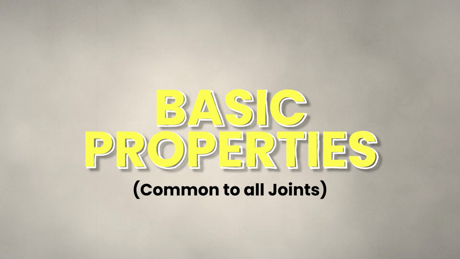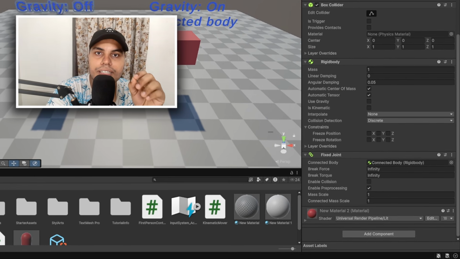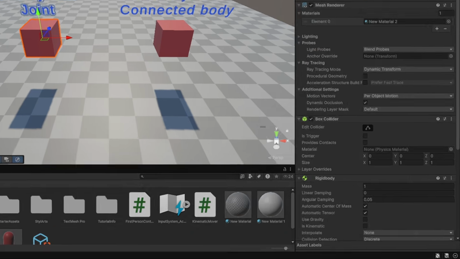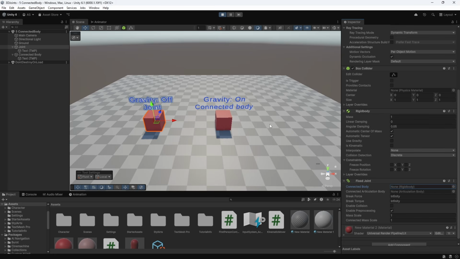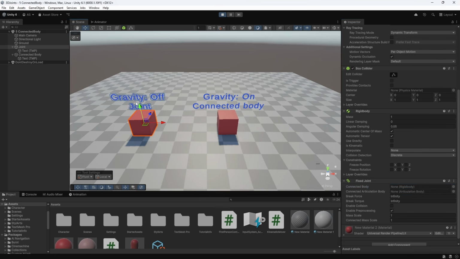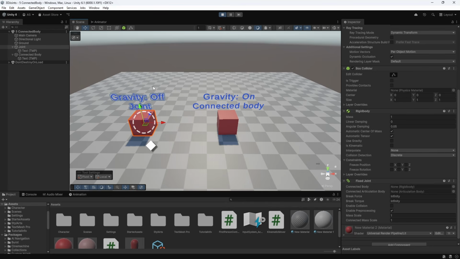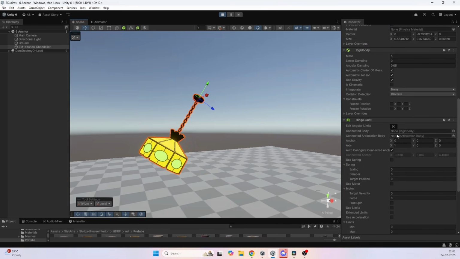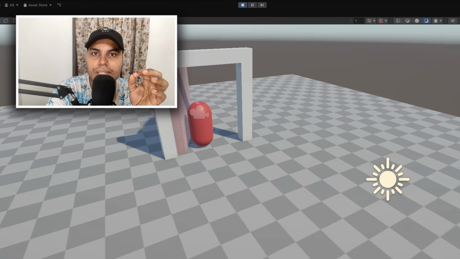to all joint components. I'm using fixed joints as an example here, but you will see these properties in all other joints. The most important one is the connected body. This is the rigid body that your joint will connect to. If you leave this empty, Unity assumes the joint is connected to the world. This means the object is anchored in place. This is best when you want the joint to be anchored to an invisible spot in space, without needing to create or manage an extra rigid body just for that. We'll look at it when we make physics doors in just a few minutes.